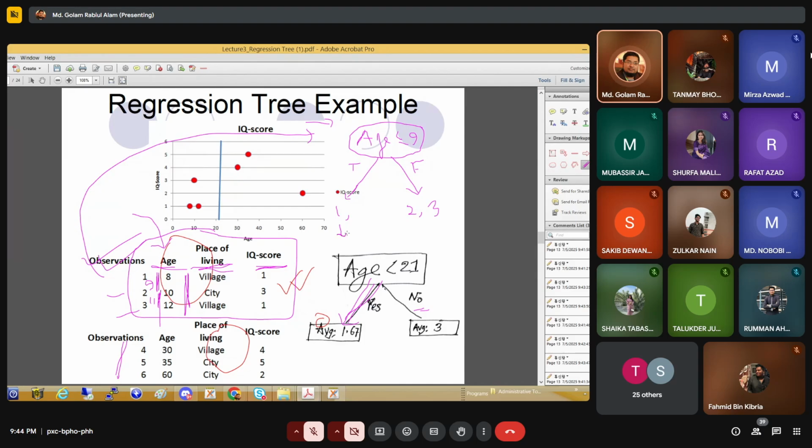And then again, we have to find out the corresponding IQ score. The corresponding IQ score of observation 1 is 1. And corresponding IQ score of observation 2 is 3. And corresponding IQ score of observation 3 is 1. We have to find out the average. The average of left side will be just 1. The average of the right side will be 1 plus 3, that is 4. 4 by 2 is 2. So it will be 2.